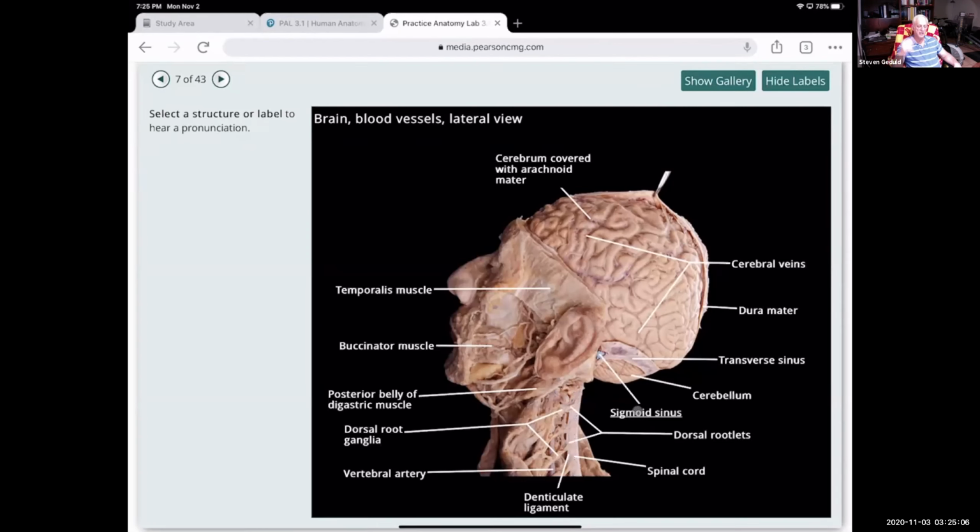The sigmoid sinus. Sigmoid just means S-shaped, so it's a curved sinus. You can see the cerebellum. You see the transverse sinus between the cerebellum and the cerebrum. And you can see the dura mater still there, and the cerebral veins that go across from the arachnoid layer.